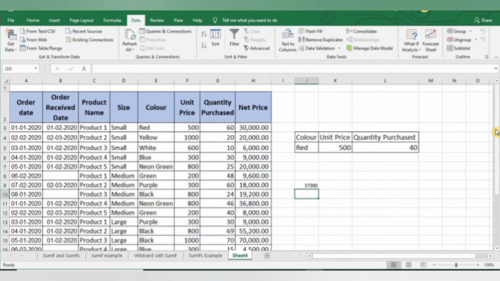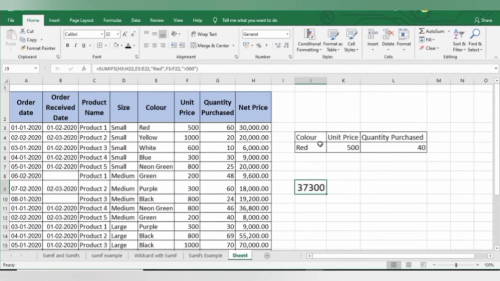So it is showing me that 37,300 is the total net price of red color. I have 4 red colors in my data. First is this one, but its unit price is not greater than 500. Now let's move on to next.